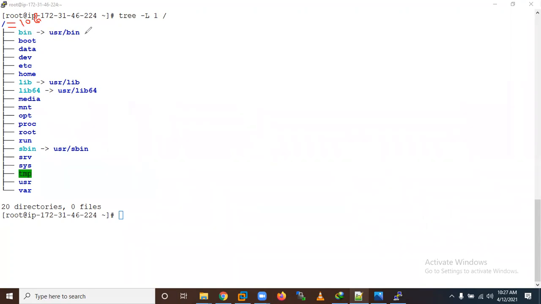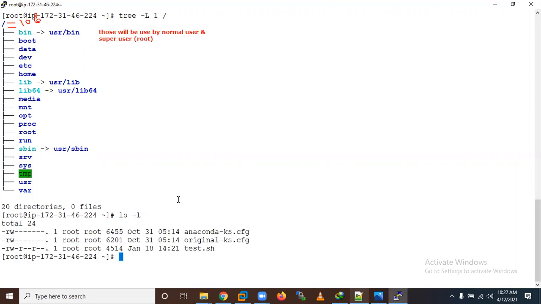A lot of binaries that will be used by normal users and the super user. Who is the super user? Root. So what is meant by binaries? Normal commands. Right now you are able to see I am using an ls command, ls hyphen l, to see the directory.